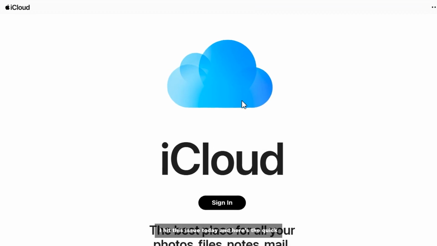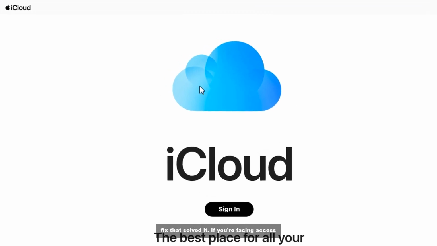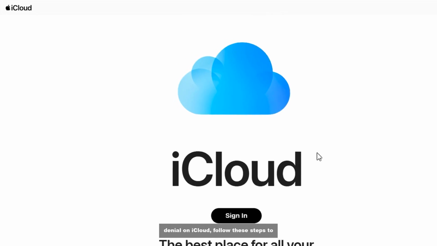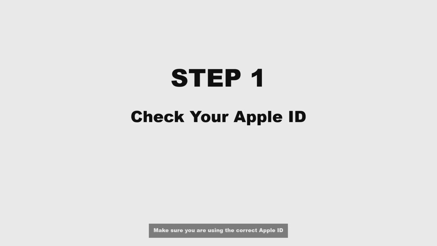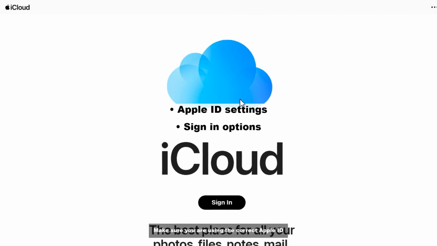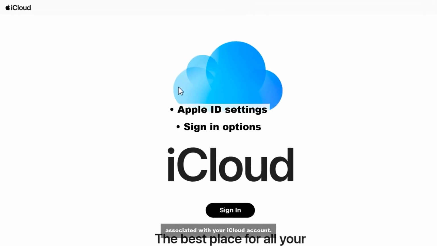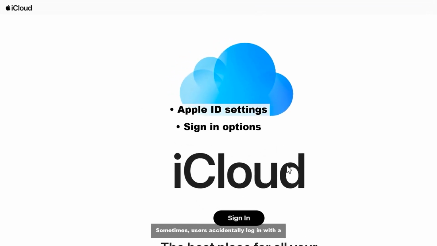I hit this issue today and here's the quick fix that solved it. If you're facing access denial on iCloud, follow these steps to regain access. Step 1. Check your Apple ID. Make sure you are using the correct Apple ID associated with your iCloud account. Sometimes, users accidentally log in with a different account.